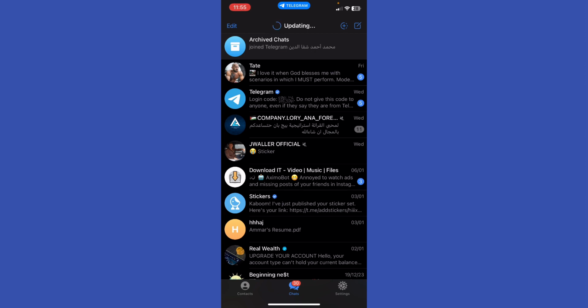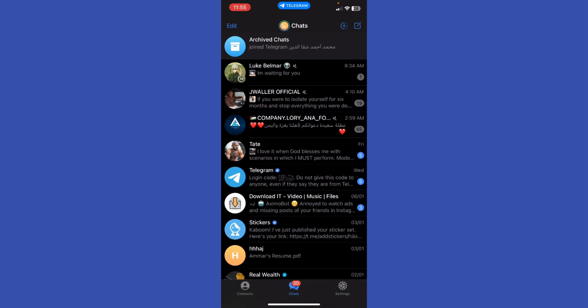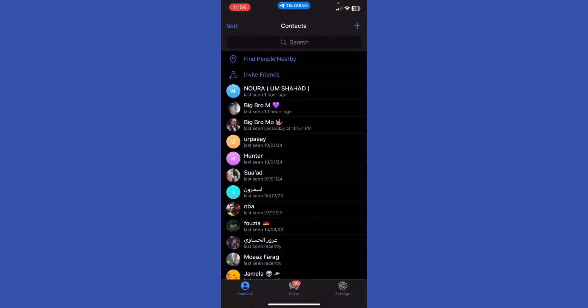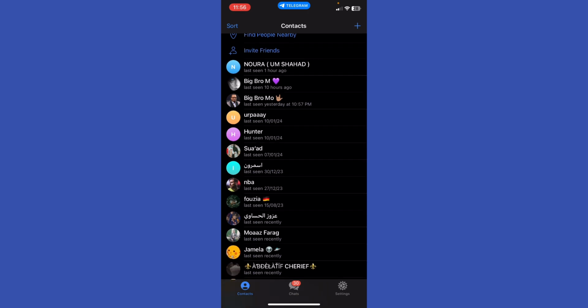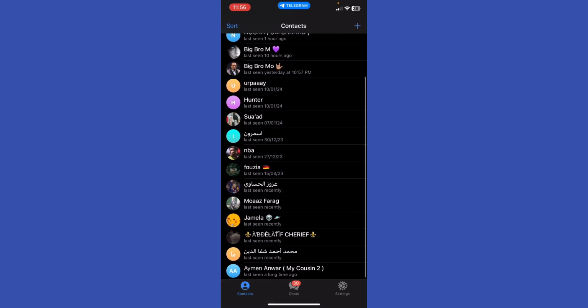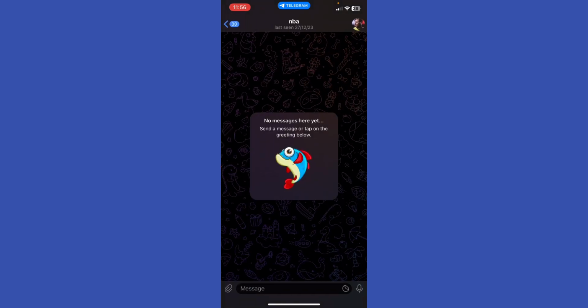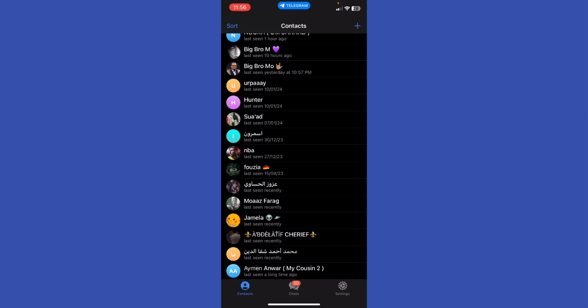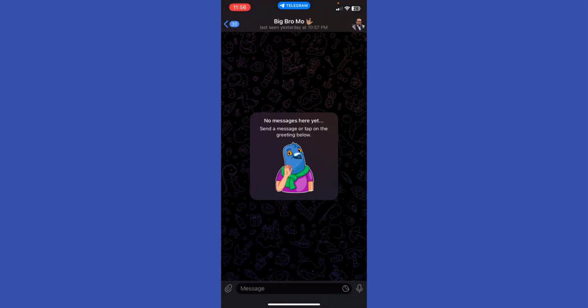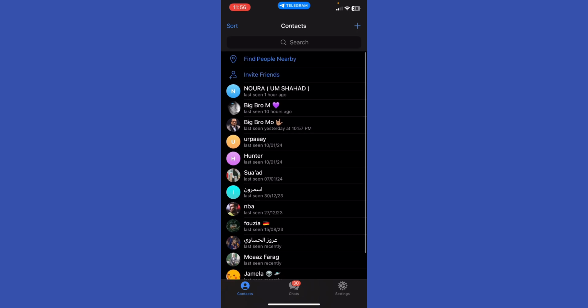So you can contact your own contacts on Telegram, or if you already have a contact's phone number, you will see them appearing right here. Okay, so you can just go ahead to the contacts right here, and you will see who is on Telegram and who's not. You will see right here whether each one has Telegram or not.